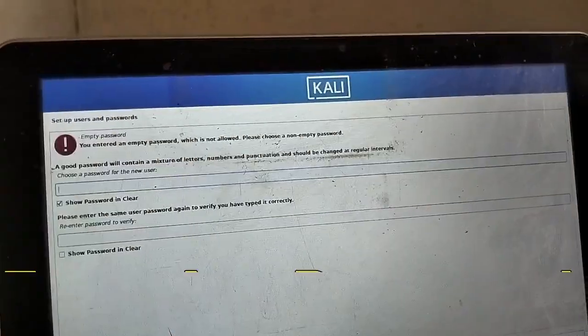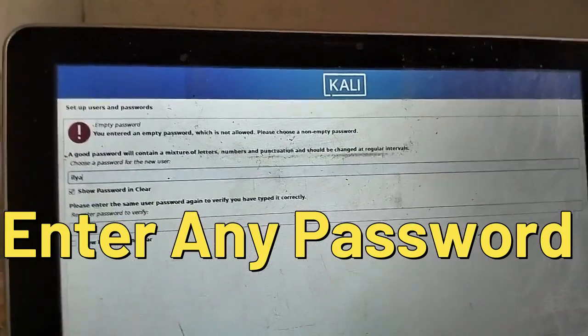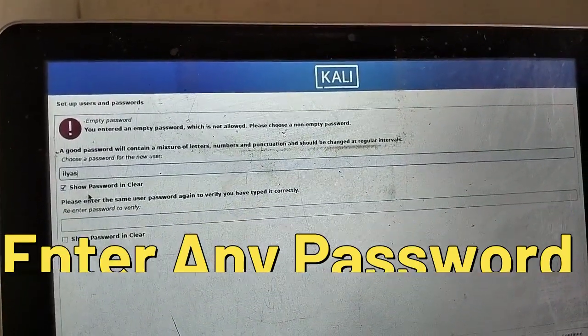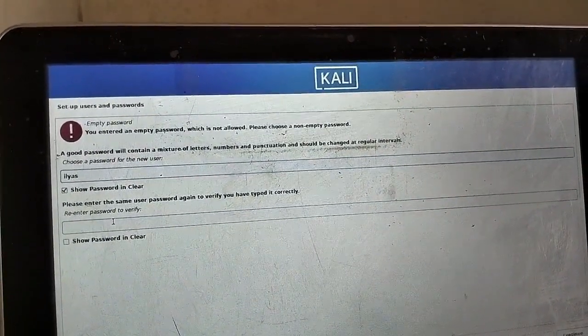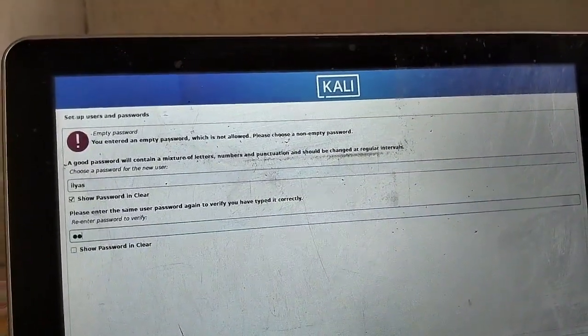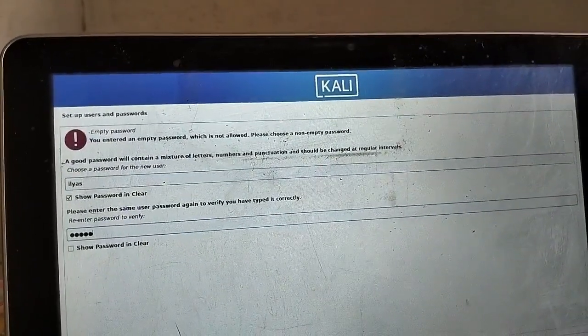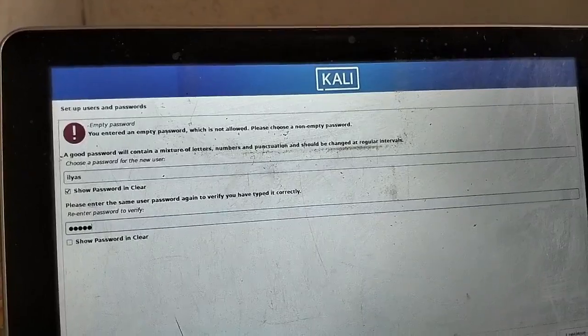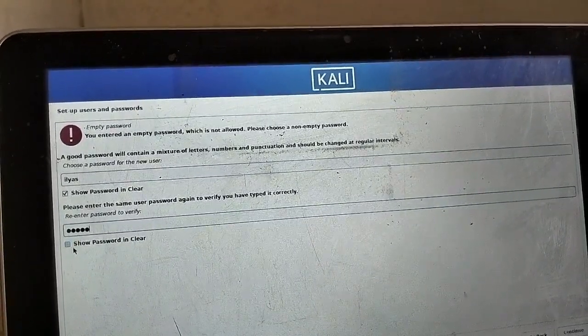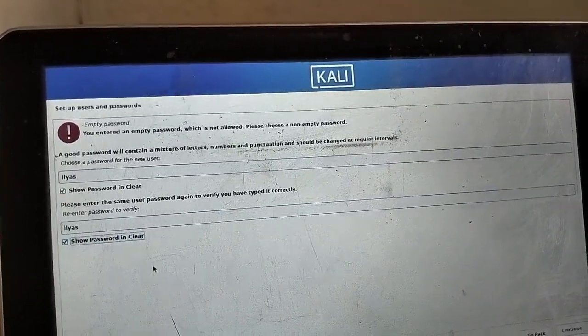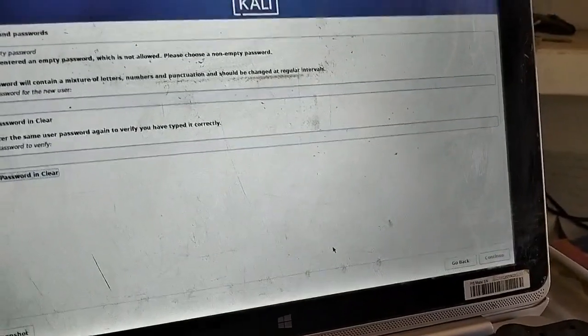Here I am typing my password, which will be ILYAS. After that, again I am typing the same password inside this section. Click on use and click on the continue button.